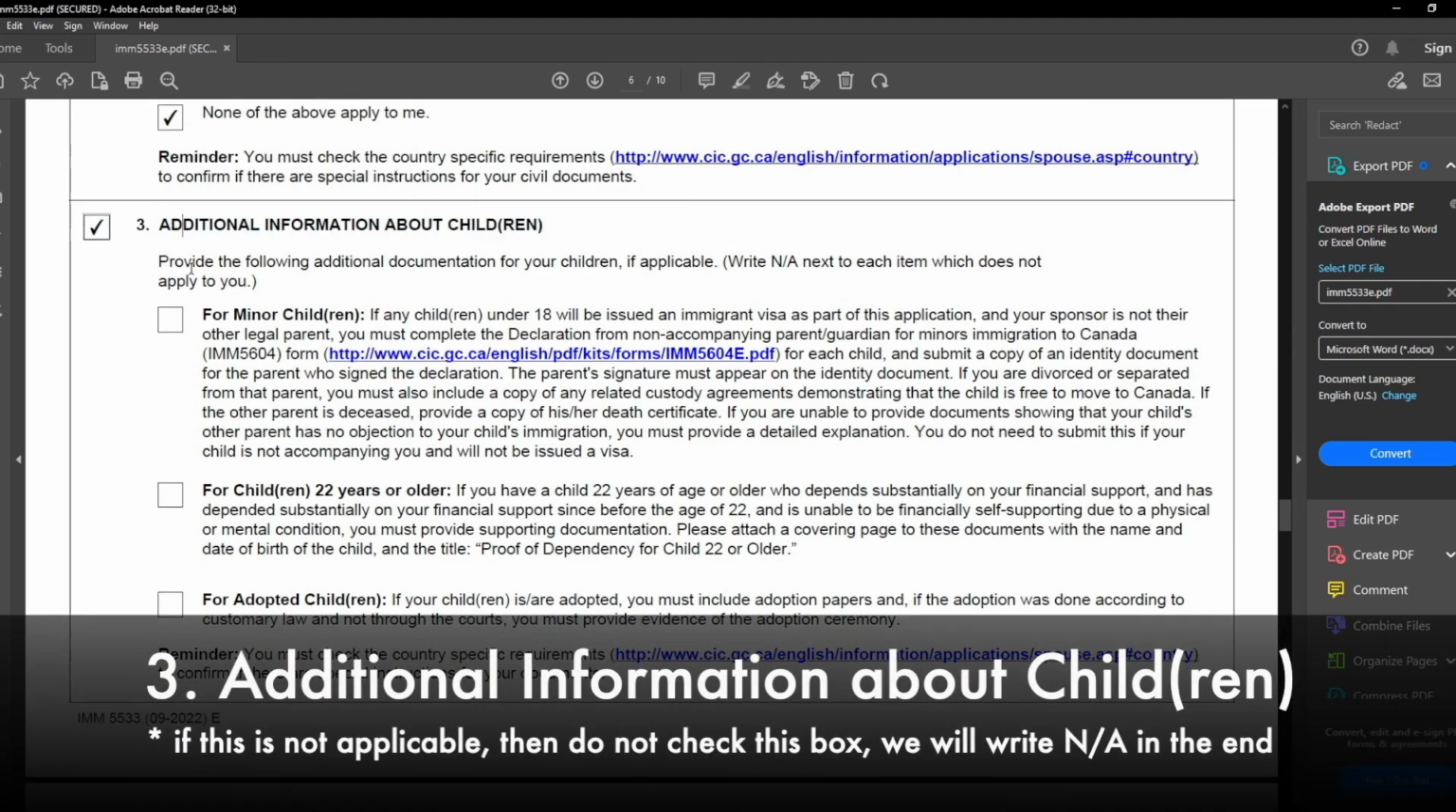And moving on to the next point, which is additional information about the children. So first I will check this box, and since we do not have any children, I will write an NA next to each box in the end.